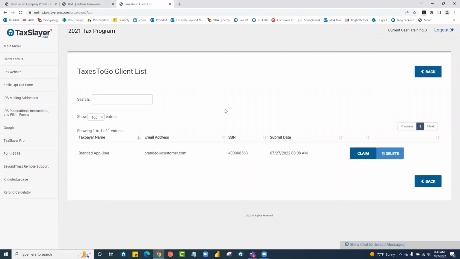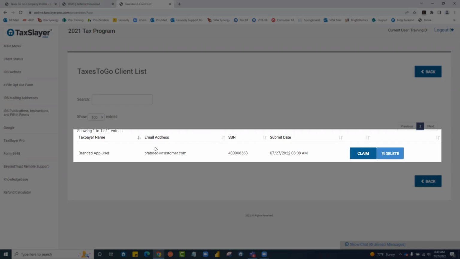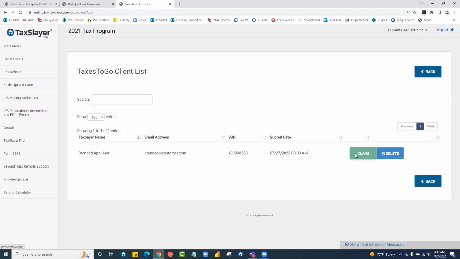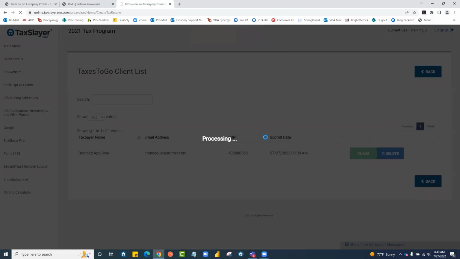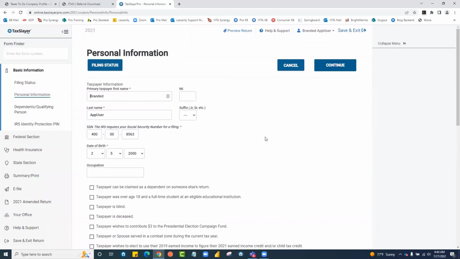This takes you to the Taxes to Go client list, where all of your app customers who've submitted their app returns will be queued up and ready to claim. To pull this return into your software, just click Claim. You'll get the 7216 disclosure notification. Just click OK. So the taxpayer has filled out their personal information, their dependents' information.